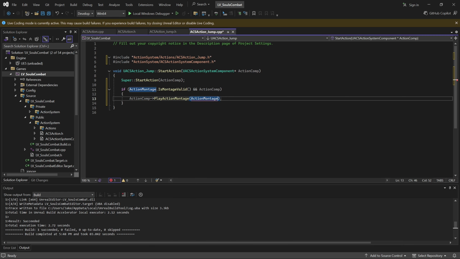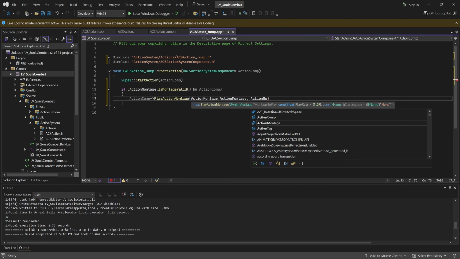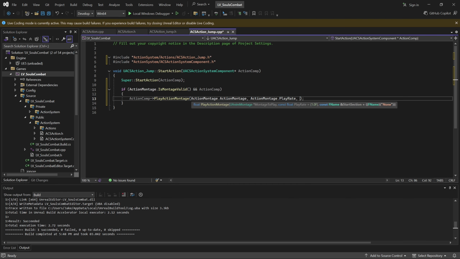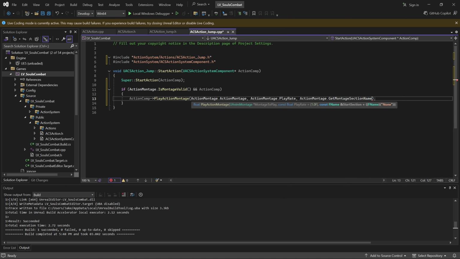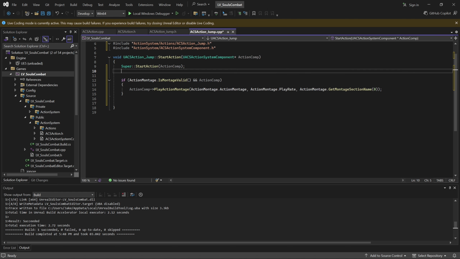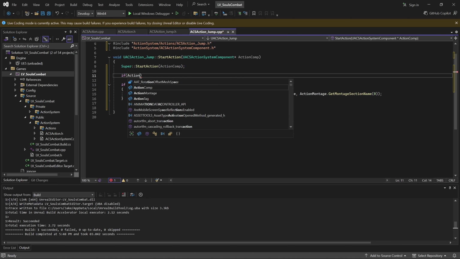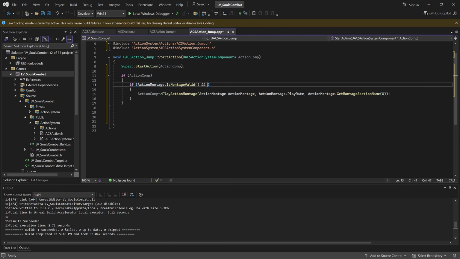Okay, now we need to, from our action montage, access the actual action montage. And then you can see the inputs we have here. Next is the play rate, action montage, play rate. And next is a start section. So action montage, get montage section name. And we need to pass in an index. Let's just put 0 for that. And that's all we need to do. Okay, so what we can do here actually is, let's wrap this in an if statement, action comp, and remove that here.